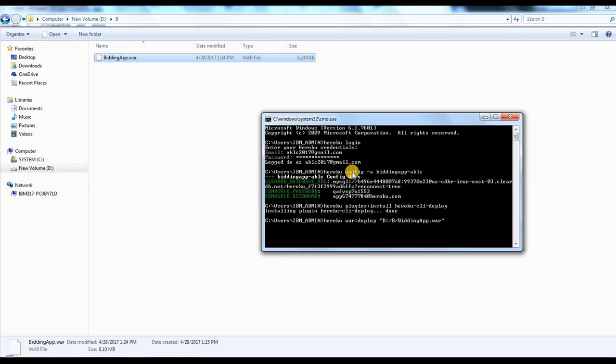So heroku war:deploy, within the double quote the path of the war file, then --app and the app name. Our app name is bidding app-aklc. So whatever app name you have chosen, that app name you need to enter, and just hit enter.